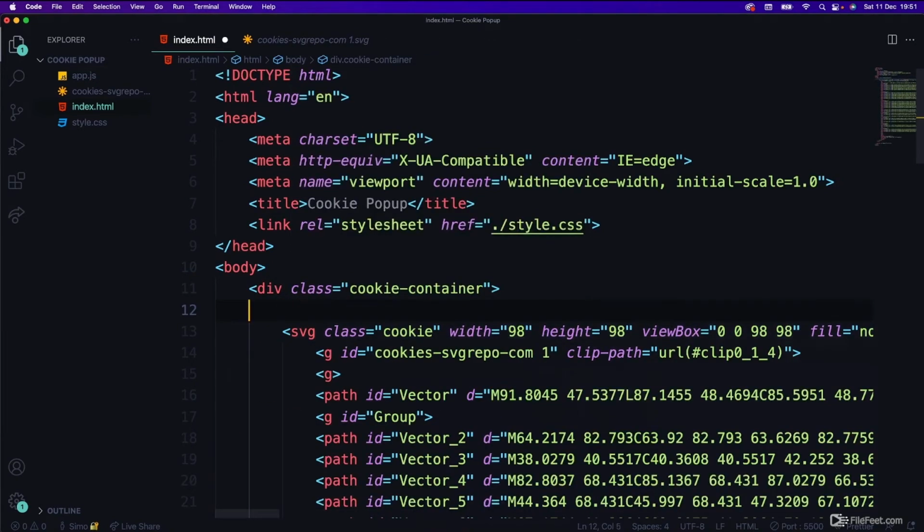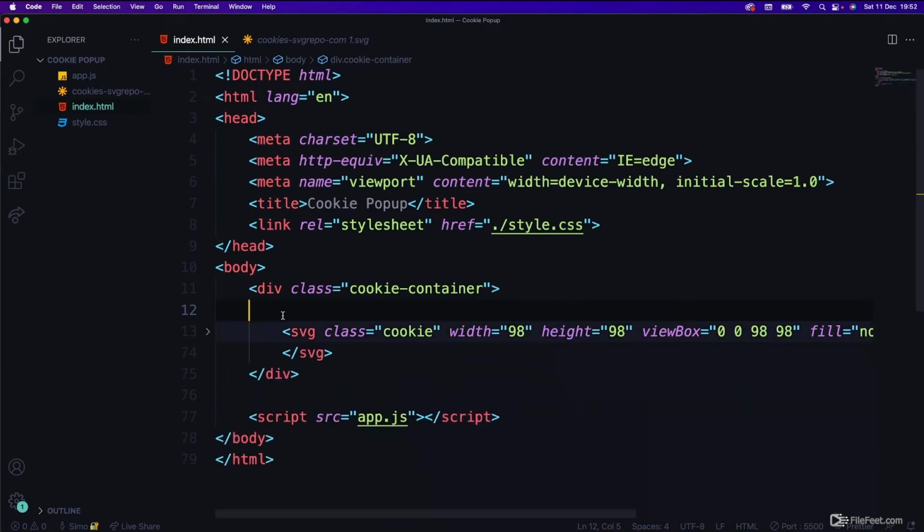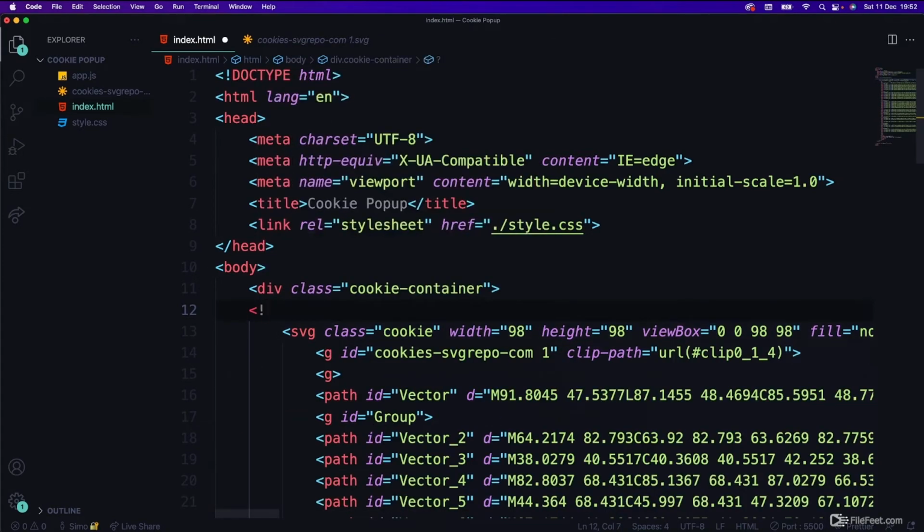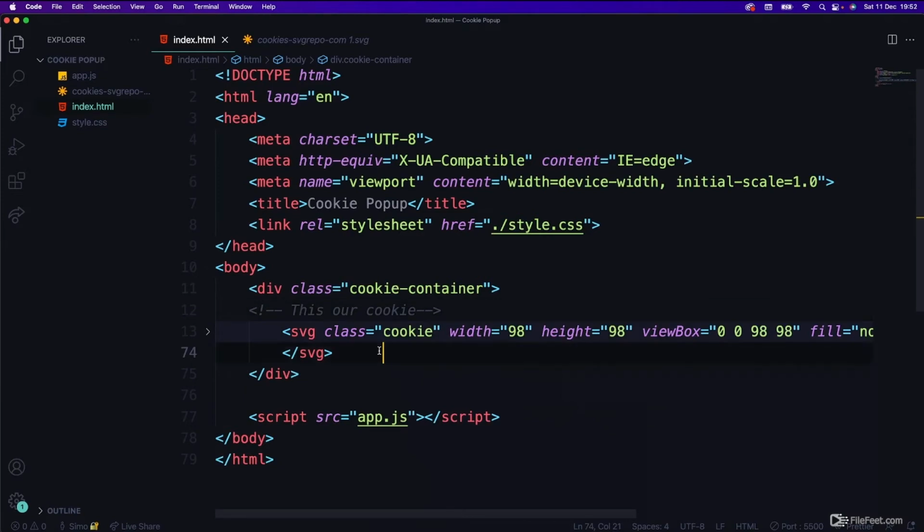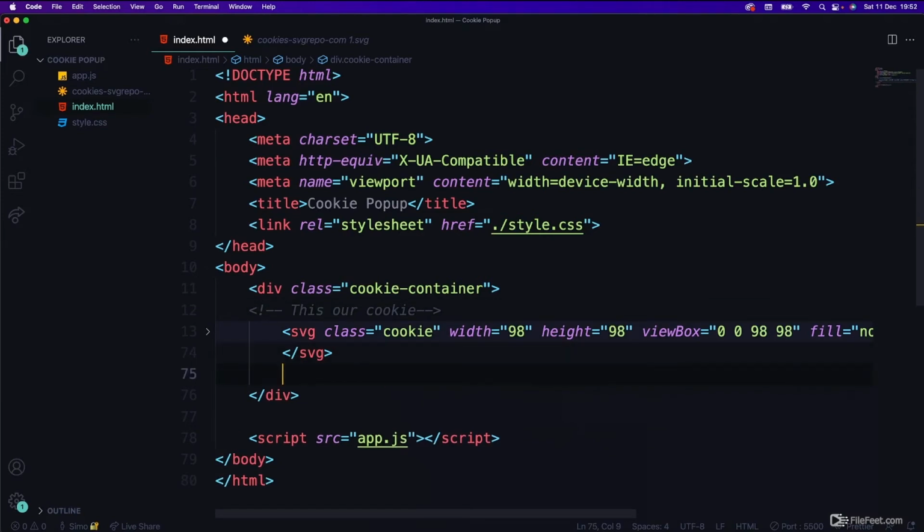Well, that opened it up for some reason. Keep it closed. There we go. I just wanted to add a little comment here. This is our cookie, just to keep everything nice and organized. Keep it closed. Okay, so that's our cookie.